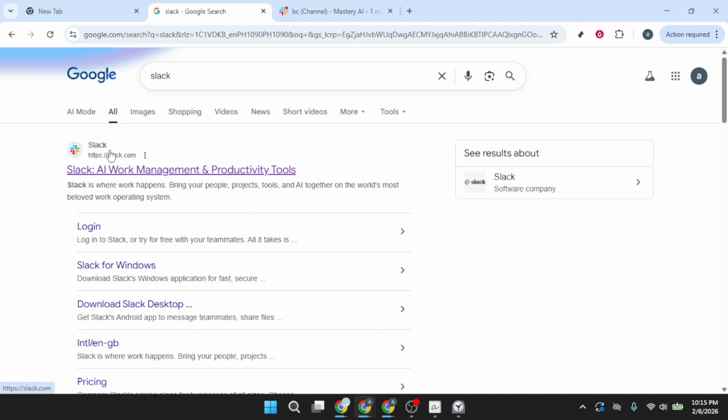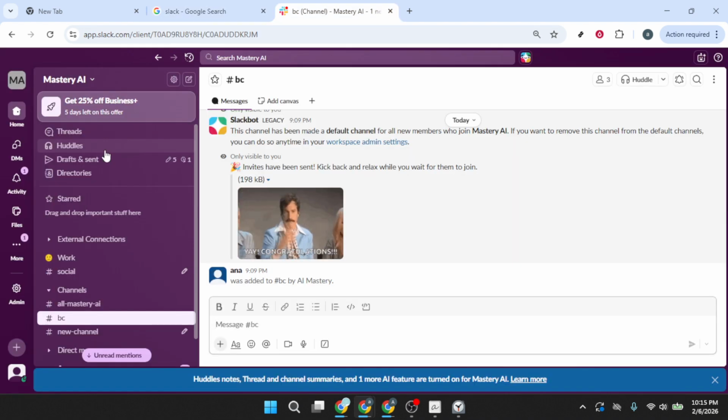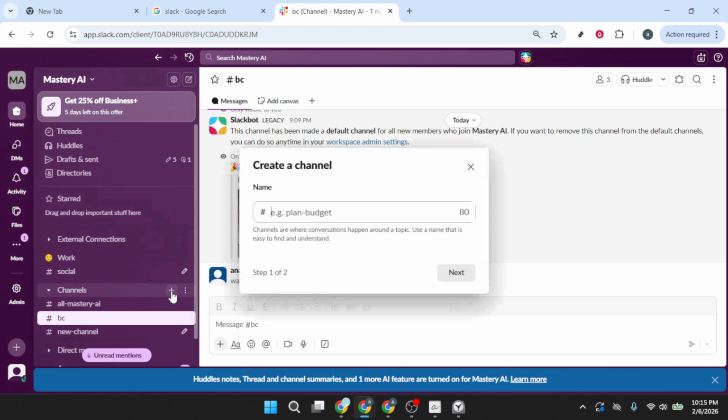If you're prompted to sign in, choose your workspace and log in as you normally would so you land in the Slack interface. Once you're in Slack, look to the left sidebar for the Channels section. This is where all of your conversations are organized. Hover over Channels, and you'll see a small plus icon appear. Click that plus icon to start creating a new channel.